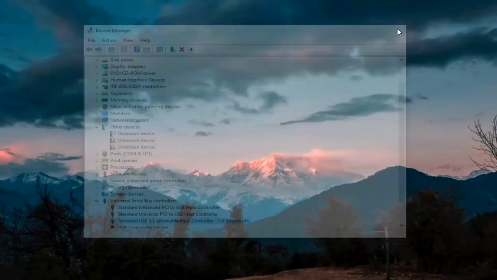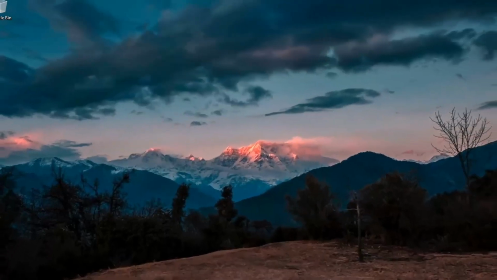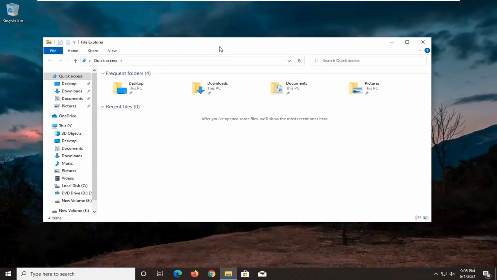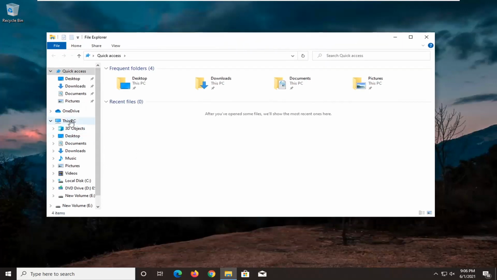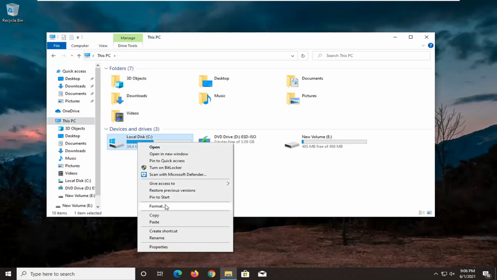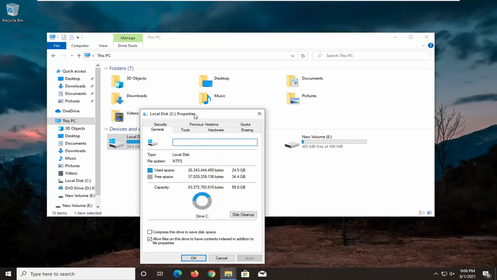Something else we can try here, there's actually going to be several potential fixes in today's tutorial here, so there's going to be a lot to go through. Another thing we can do is open up File Explorer, so if you have the icon down in the taskbar, and go ahead and select this PC on the left side, right click on the local drive where Windows is installed on, and then select where it says Properties.